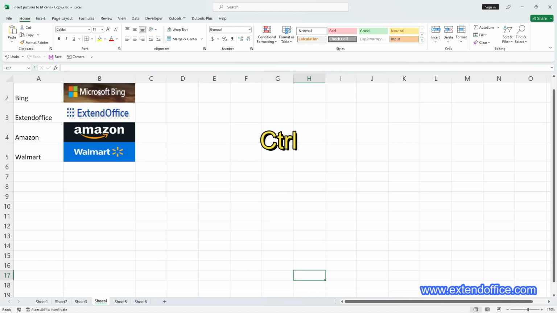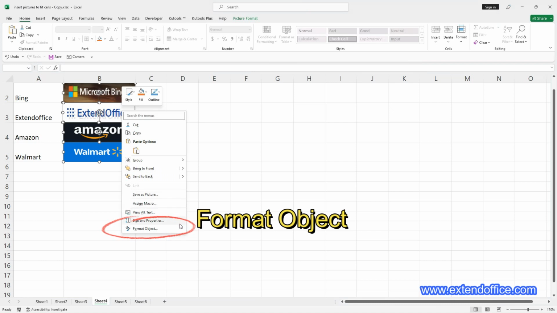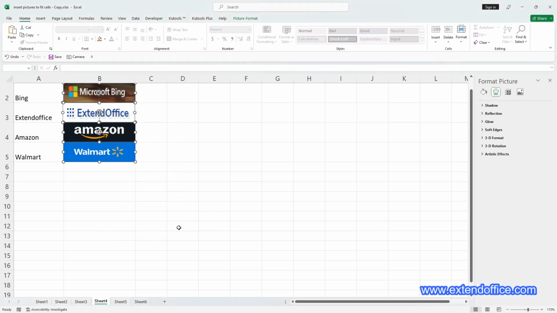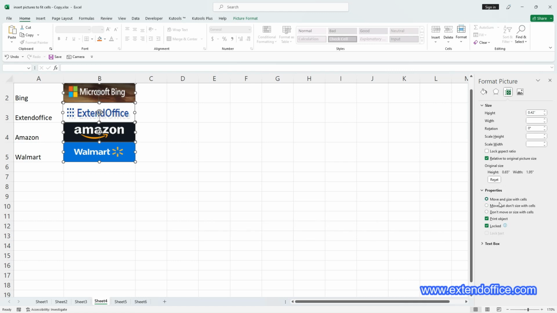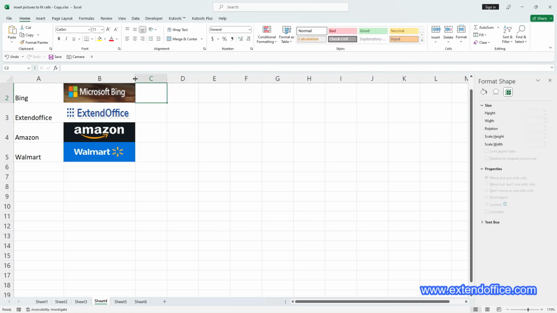Hold Ctrl key and select the images that you want to automatically adjust size. Right-click any selected image and choose Format Object command. In the Format Picture pane, click Size Properties icon. Go to the Properties section. Check Move and Size with Cells option. Now when you resize the cells, the images will be resized at the same time.